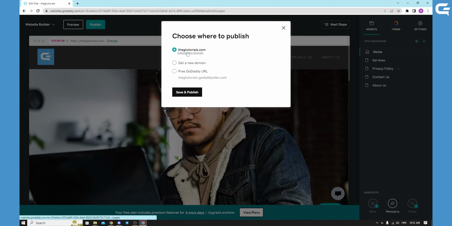Of course, we can publish it on the domain that we are working on, the domain that we bought on GoDaddy. We can get a new domain when you click it, and we will click continue and go to the shop to buy a new domain, or we can use a free GoDaddy URL. We can just click save and publish and the site will be published.